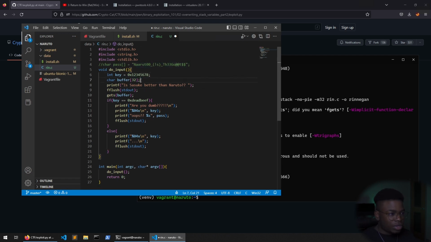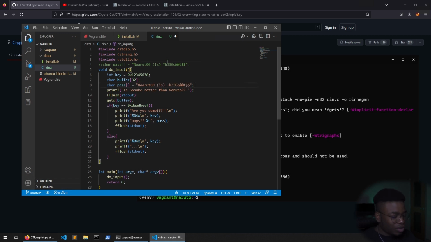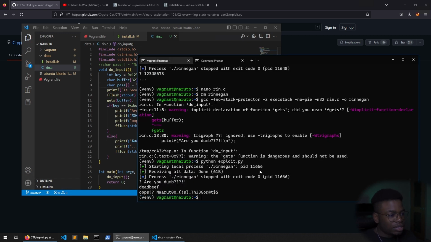C is just very weird. Don't trust C. Don't use it. I mean, if you use it, it's fine. You do you, but someone should be able to recognize that this is a password, and then they can use this password to jump in as Naruto.